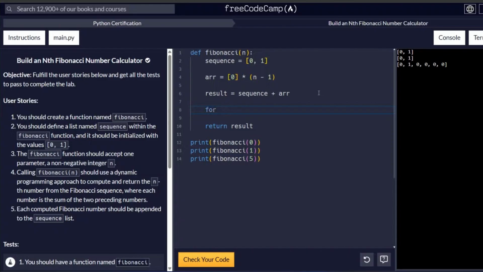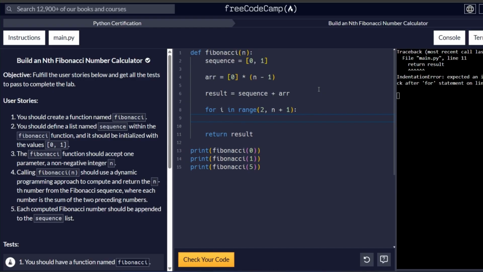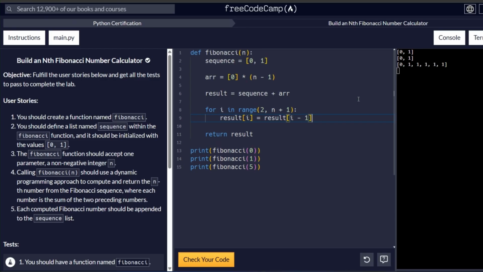For i in range starting from 2 and ending with n plus 1, we are updating each item in the array result with index i, and we will use the mathematical definition of the Fibonacci sequence. We will add two result items with indexes i minus 1 and i minus 2. And the only thing we need to do is fix our return statement. Sorry, I have a typo, minus 2, not plus. As we see in the console, we are getting the values we are expecting to see.